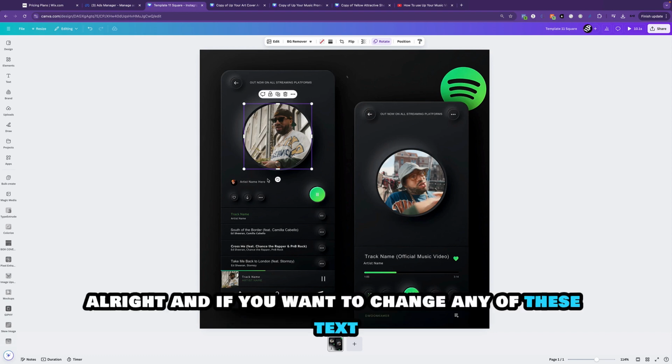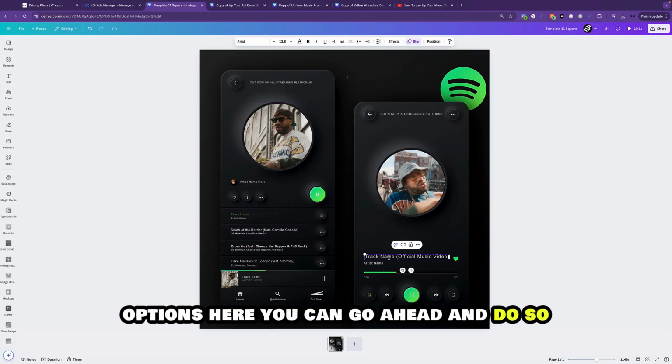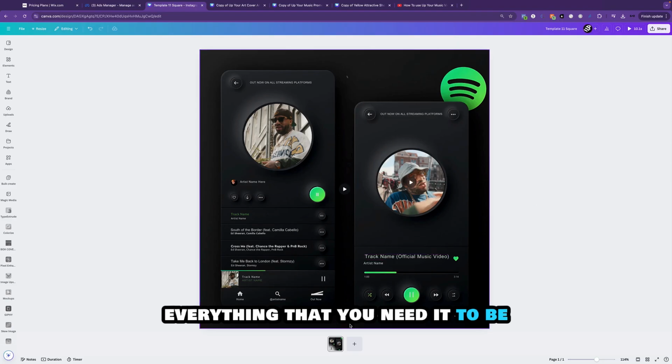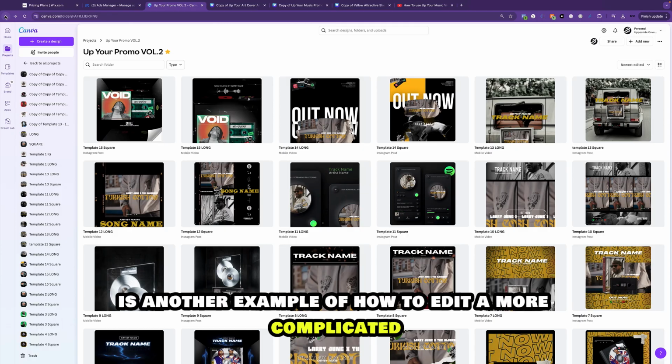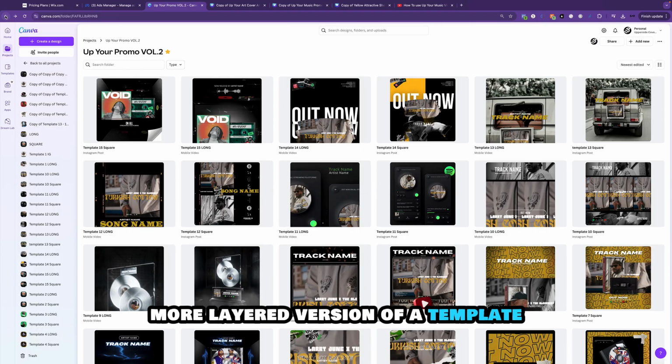All right, and if you want to change any of these text options here, you can go ahead and do so by double clicking and naming it everything that you need it to be. All right, guys, so that is another example of how to edit a more complicated, more layered version of a template.